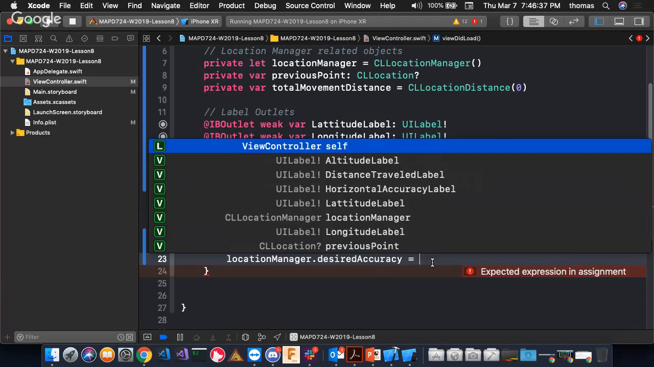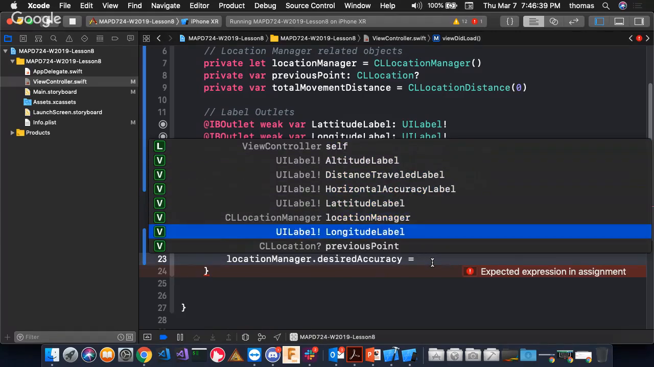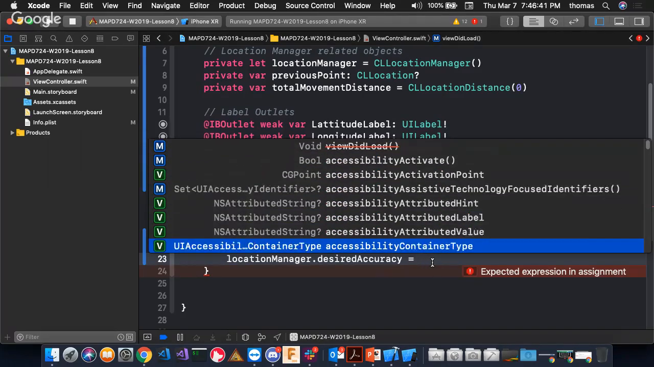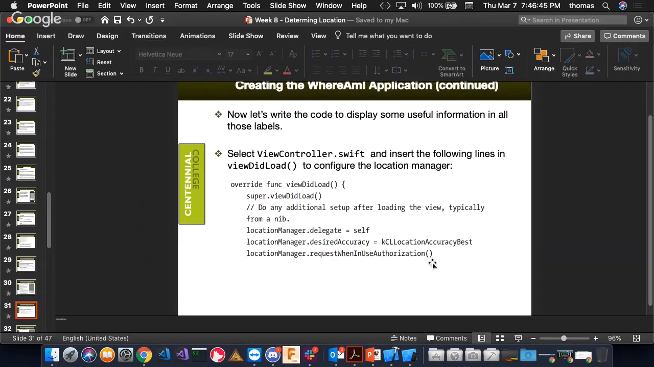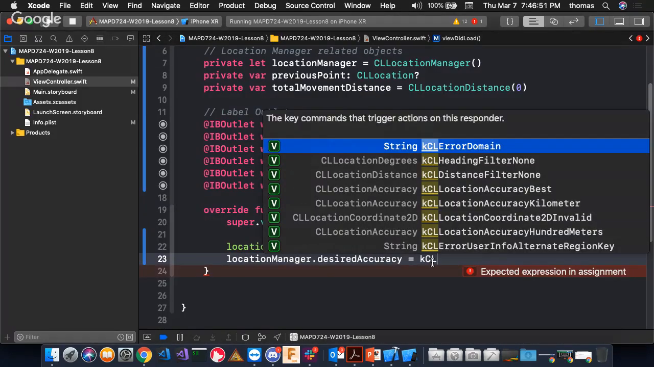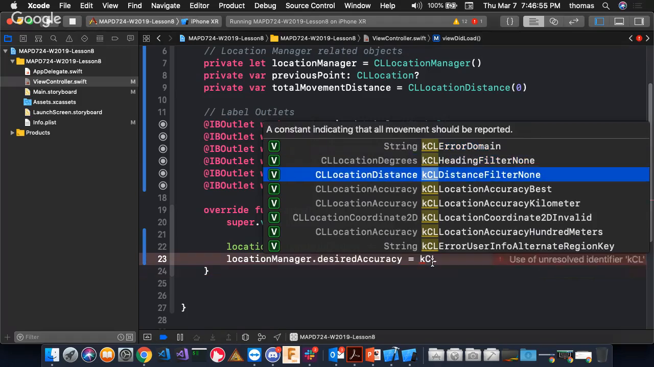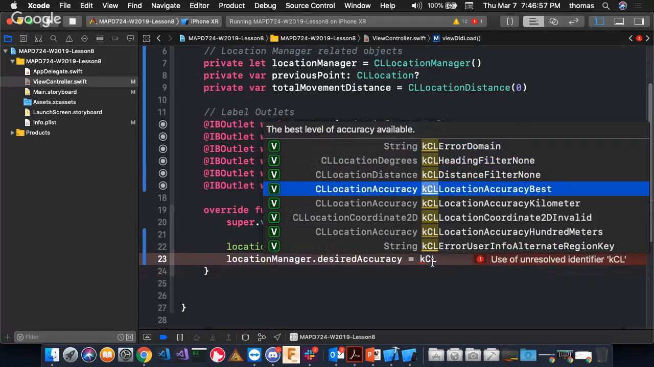One of them is different things like altitude label and some other stuff, right? And sometimes you get some really cool things in here that make good suggestions. But what we want is really the, it says kCL, all right? We're going to talk about this. So kCLLocationAccuracyBest. And I want to talk about why it says K. Why do you think it says kCL as opposed to just CL?